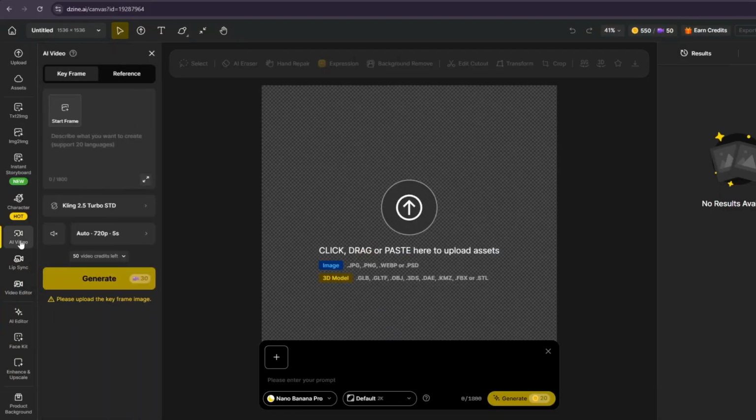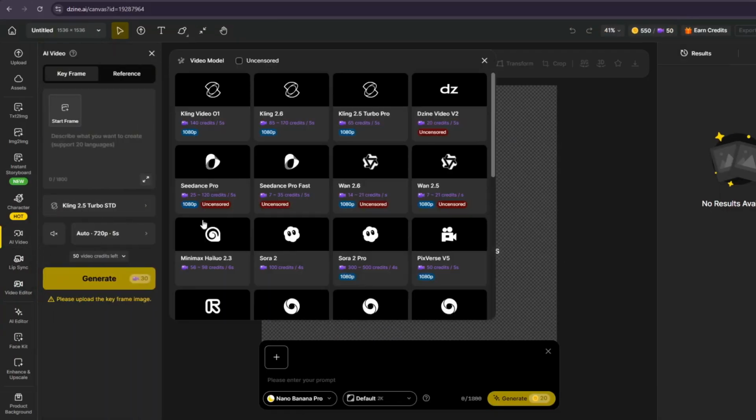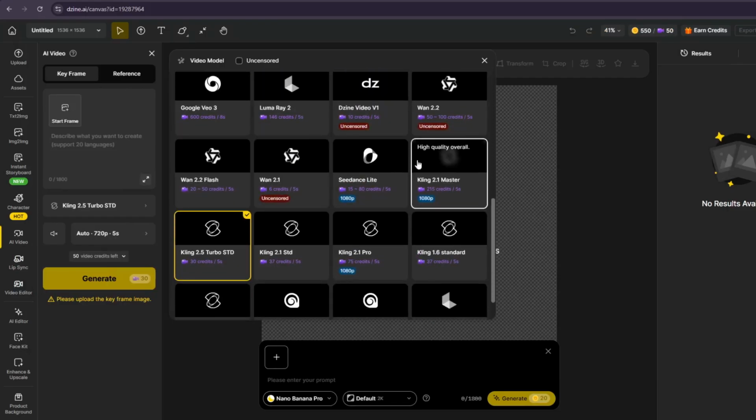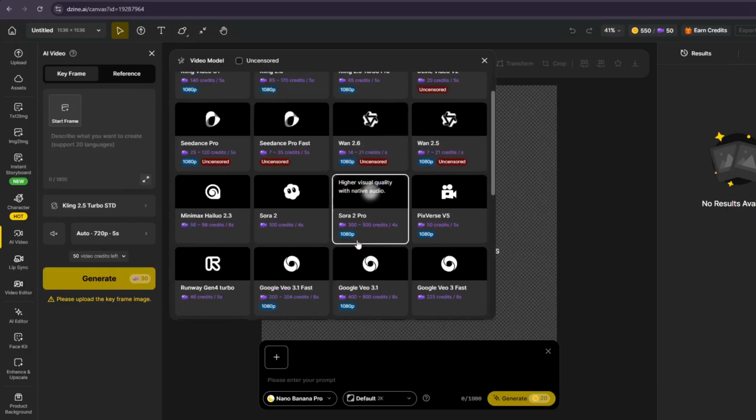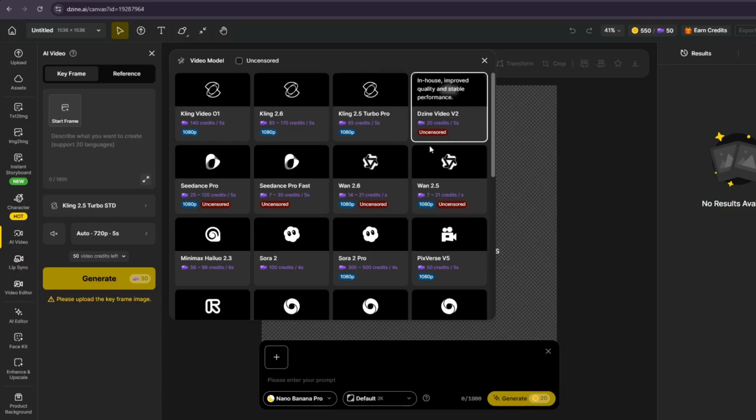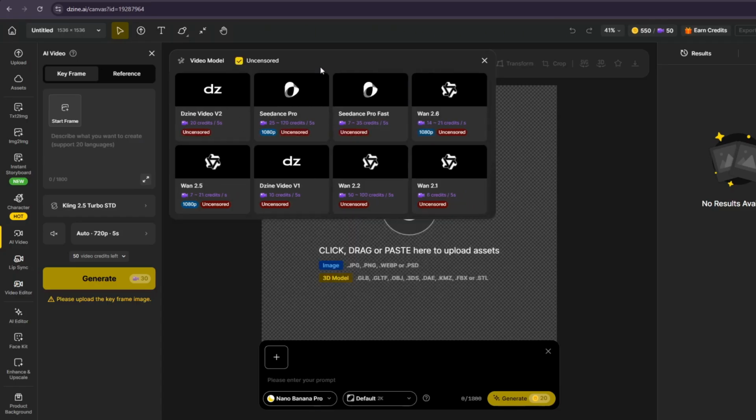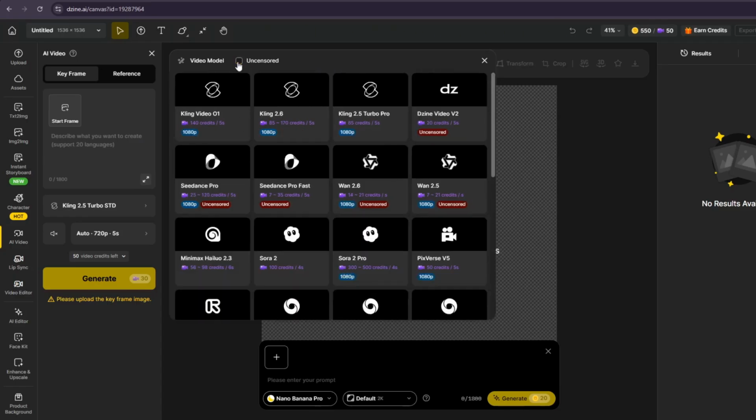All right, let's move on to the main event, video generation. Click on AI video, and you'll see a full list of models to choose from. Some are included in the free plan. Some require credits or a paid plan. You can filter by style, by speed, by output quality.